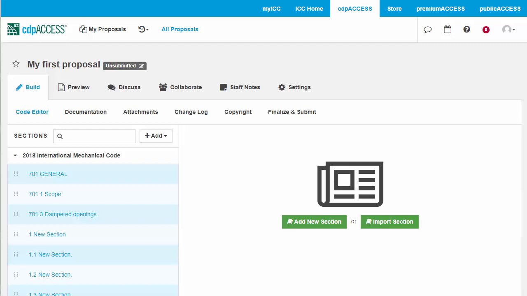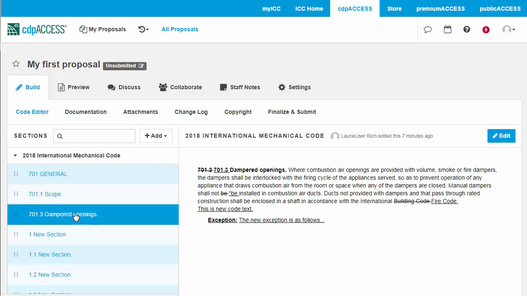Let's take an in-depth look at editing things in a code editor. If I'd like to edit a code section, simply click on that in the left-hand listing. I'll see any edits that I've previously made in a preview on the right-hand side.